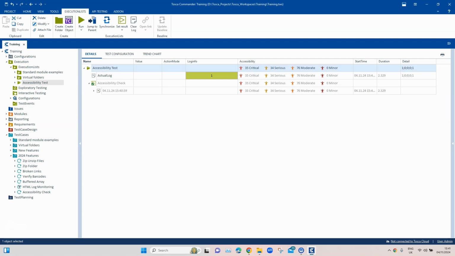Now here you can see in the execution list section, these are all the different accessibility bugs or issues which have been found by Tosca. There are different categories of accessibility checks which Tosca provides, and these are basically the severity levels. Critical means it prevents access to fundamental features or content, completely blocking interactions for accessible users. So these critical bugs should be fixed.